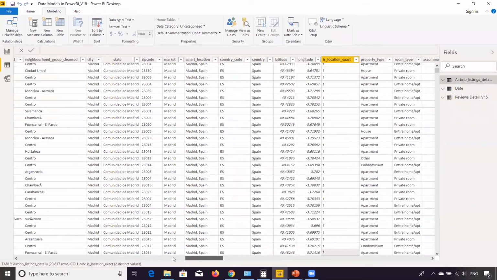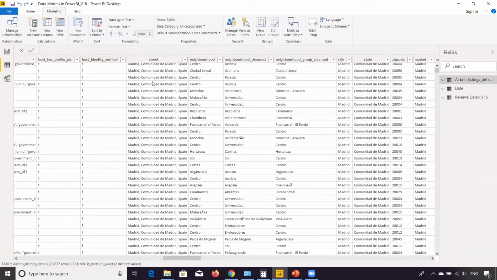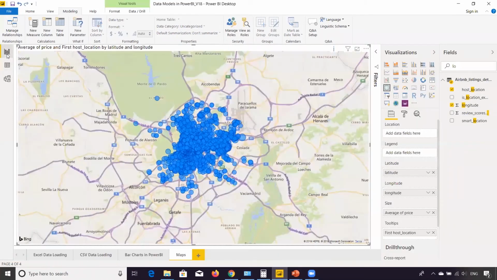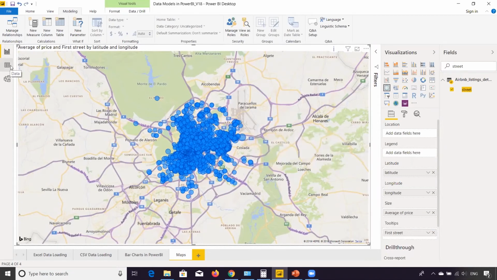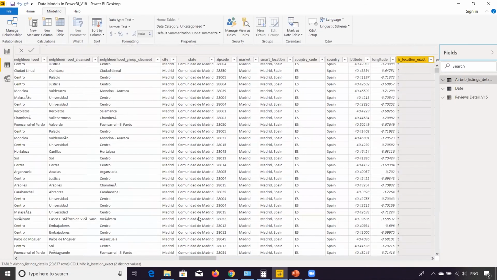Let's look sideways. The street will give me an idea about which locality this is about. So if I use street in the tooltip, not this one, then here the prices are high. But street seems to be not an accurate representation of it.